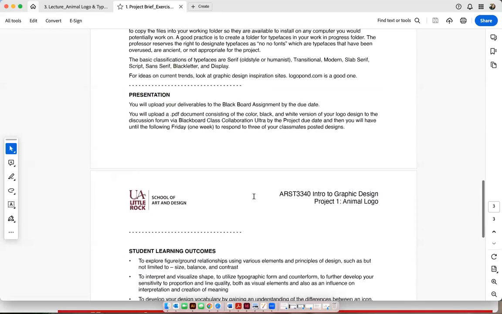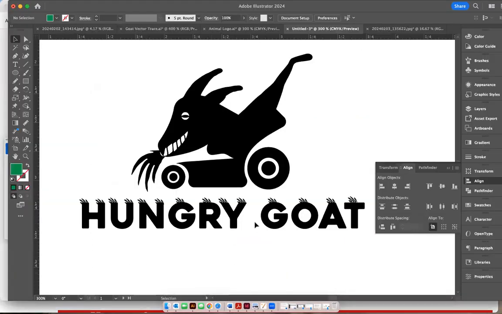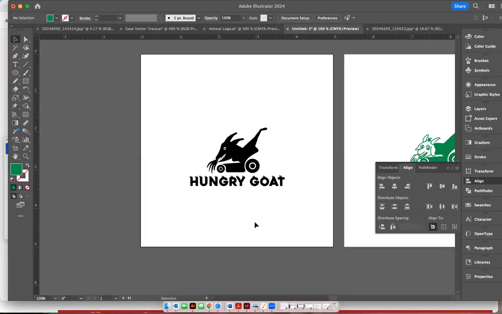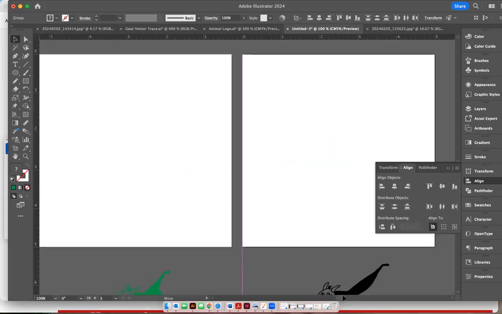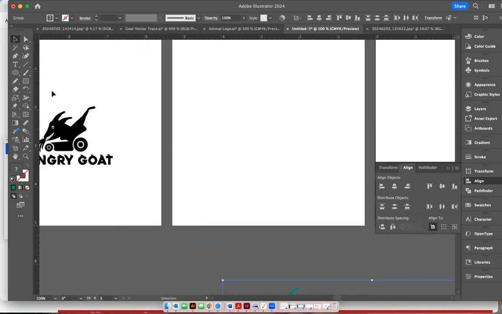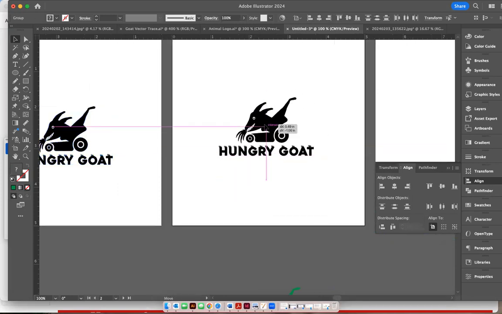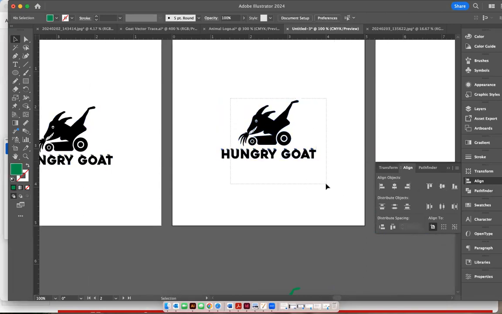Let me get to the bottom of the project sheet to show you. Yes, you're going to produce 3 versions, a color, a black, and a white version. So I have my black, and I'm going to take these 2 off of the board to show y'all what to render. For my color version, I'm going to go with just green. I didn't really care for it any other color.